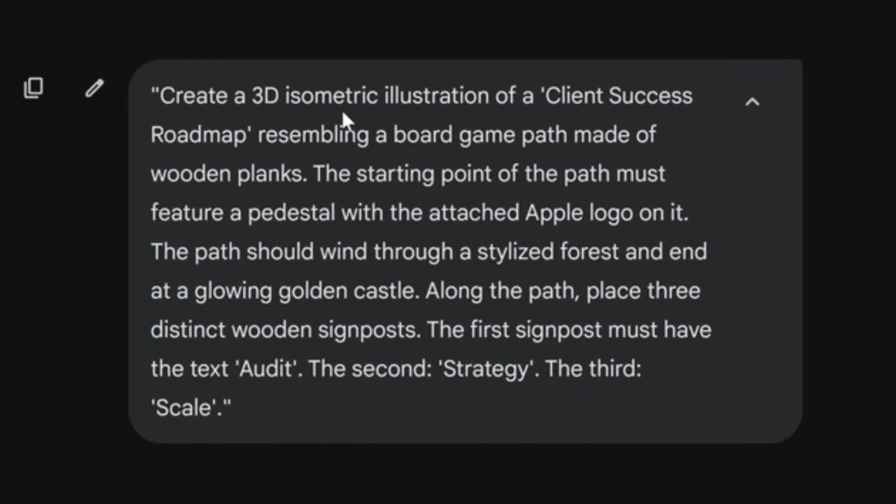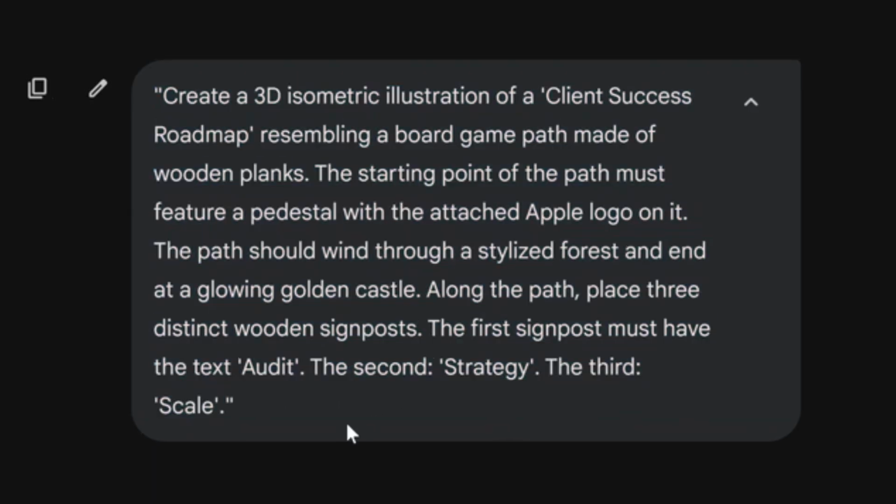Next up, you can use Nano Banana to connect a lot better with your B2B clients. So I gave it a prompt to create an illustration of a client success roadmap resembling a board game path made of wooden planks. In the starting path, I told it to attach an Apple logo on it, and the path should wind through a stylized forest. At the end, there's a golden castle. Along the path, paste 3 distinct wooden signposts. The first says audit, the second says strategy, the third says scale.